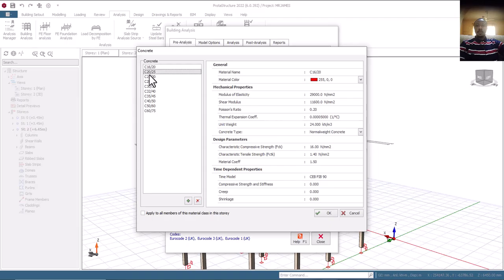So on that note now, I'll click on grade 20. Is that okay? Which is this one. Now to avoid doing it one after the other, when it comes to grade of concrete, I'll click on this particular one: apply to all members of this particular material class in this story. I'll now click on OK.